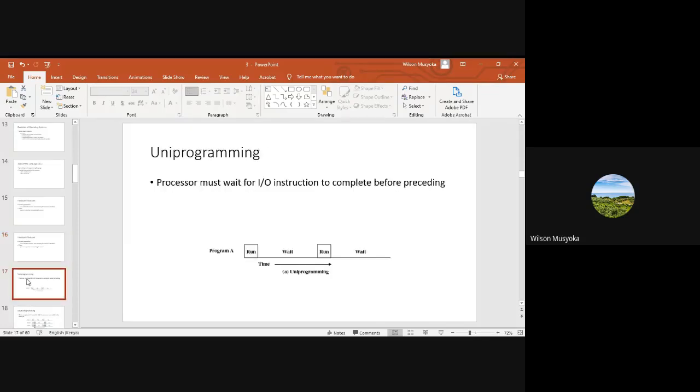Then we came into uniprogramming. Now, these concepts kept on changing because of advancement in the creation of computer systems and different hardware components becoming better and better. So when we come into uniprogramming, we are looking at the third generation of computers, whereby the processor waits for the input-output instruction to complete before proceeding.